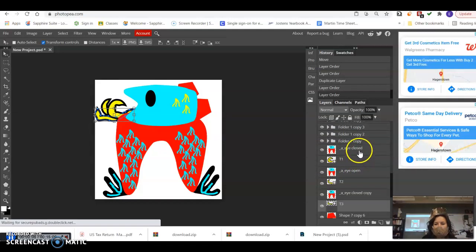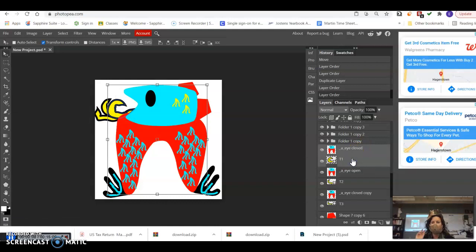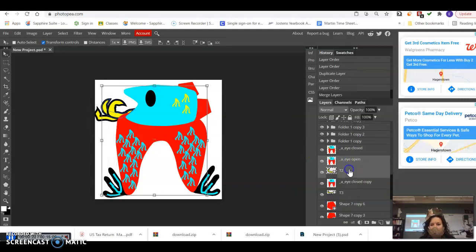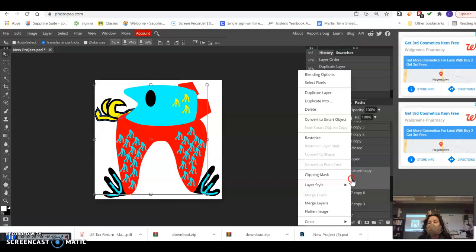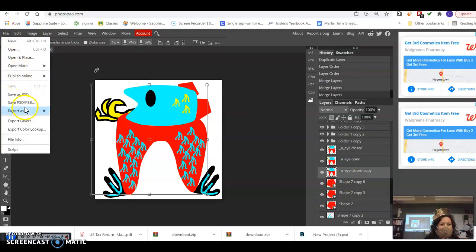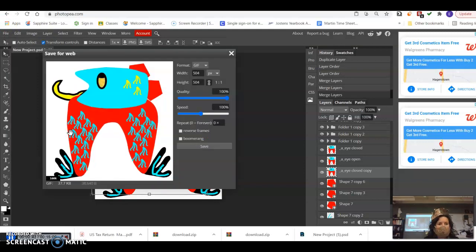So when I am on eye closed and T1, so I've used the shift key to select both of those, what do I want to do? What do you recall from yesterday? What do I want to do to those layers? Yep, I'm going to merge them. And the nice thing is it does retain my _A_. So if I go ahead and do my file, export, I can now see that his eye is blinking and that his tongue is blinking.